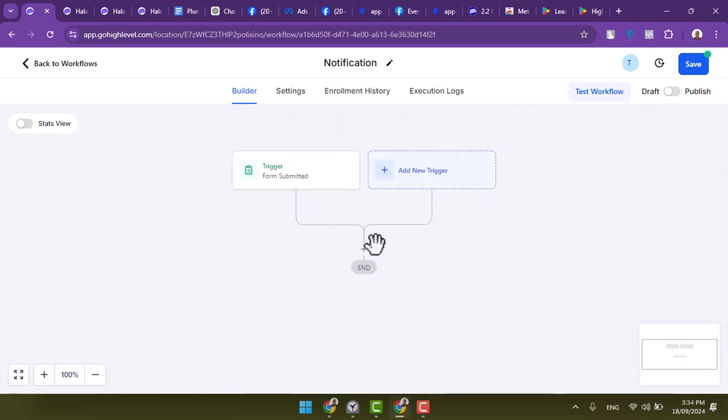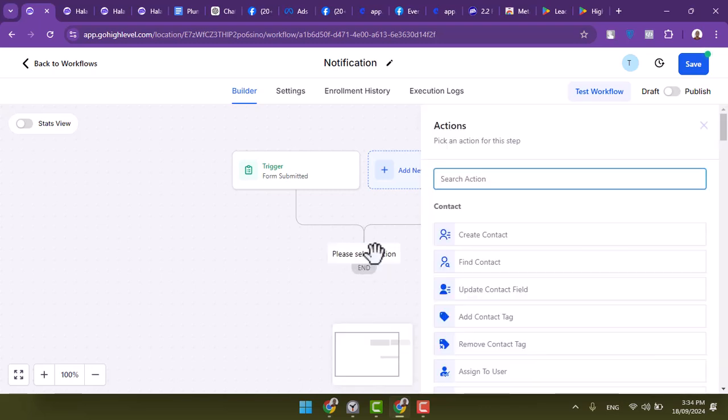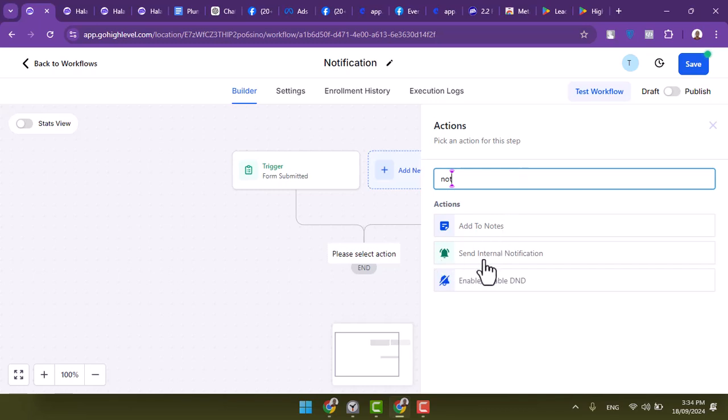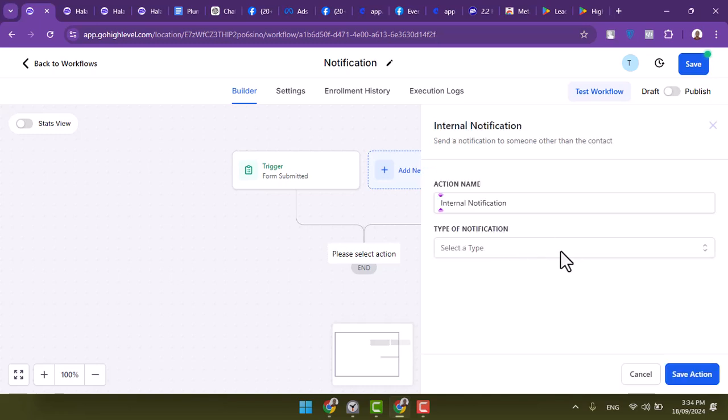So when they submit any form, I'll now click to add the action. What is the action I want it to do? It should send internal notification. What internal notification means is like send me a notification on my phone. So just say send internal notification. What is the type of notification it will send? It can send email, it can send SMS, but all of this would require you to set up some other things. But for the notification, you don't need to set up anything, and it actually works. So you just click on notification.